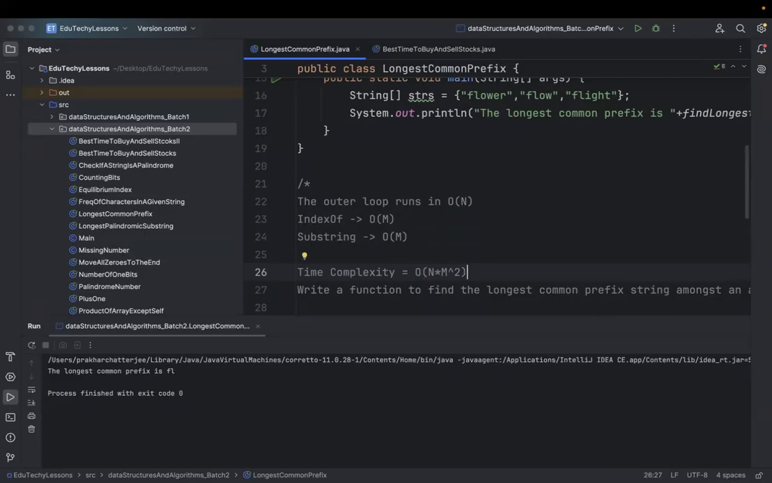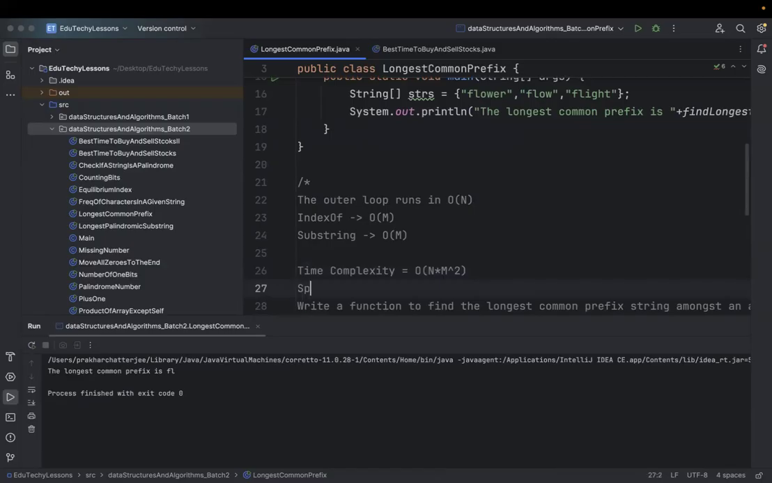So that's not a very good time complexity. So is there scope to reduce the time complexity? That will be my next question. But before that, we are going to see what the space complexity is going to look like.